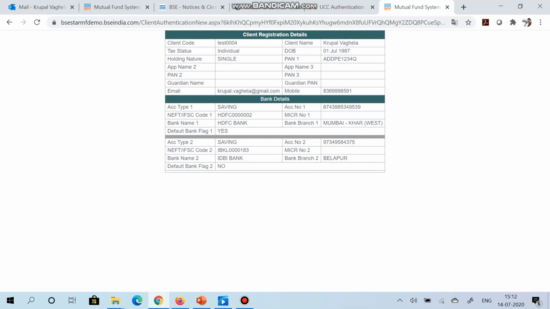Remember, if the investor does not authenticate this UCC, that particular client code will not activate till that time. Also, the deadline to authenticate the client code or UCC is 5 calendar days. So the investor has time to authenticate the client code within 5 calendar days. After that, this link will expire automatically, and then you have to generate a new client code. So in this way, you can generate the client code for your investor, and in this way the authentication of the client code will be done.